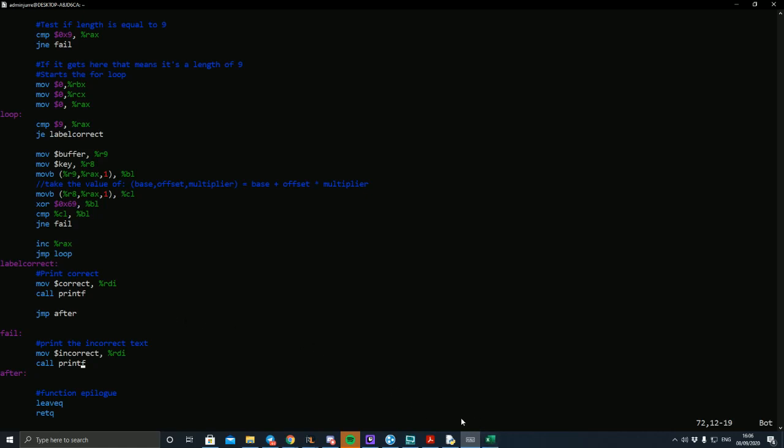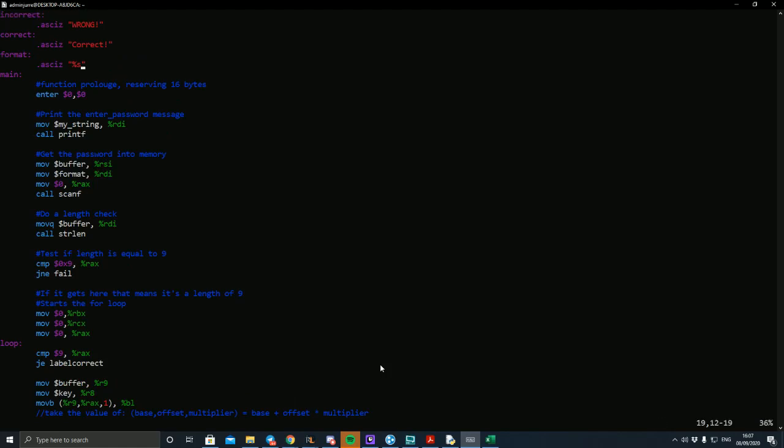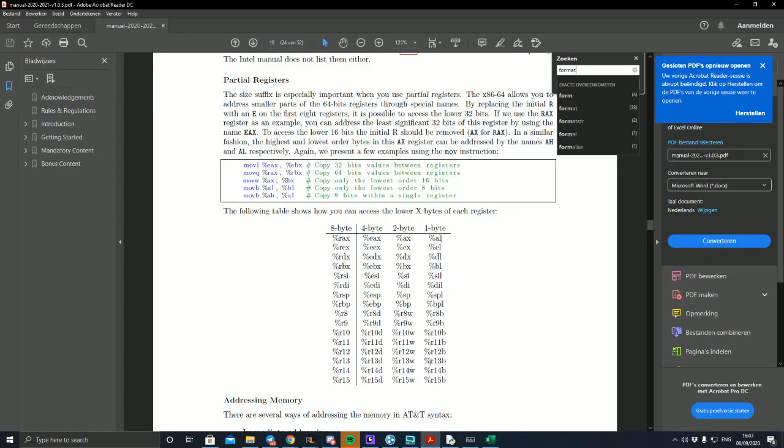Printf prints whatever is in the RDI register, and that is with a little asterisk behind it because it also works with format strings. So if you say printf and then a percentage s and then a string, it would also just work like that. Or if you say percentage d and then a number, it would print the number as a string. But that's on format strings. I think there's a little bit of an explanation of format strings here.